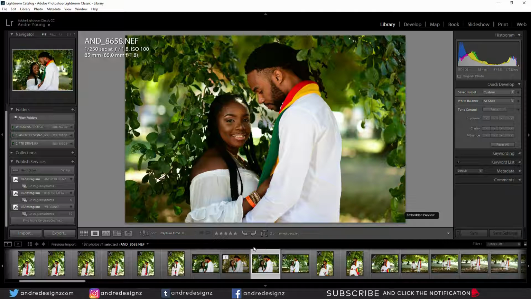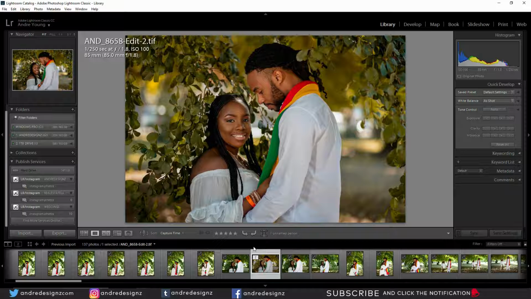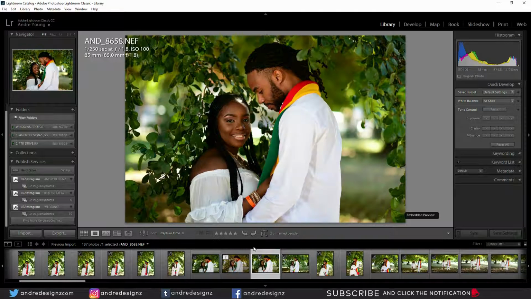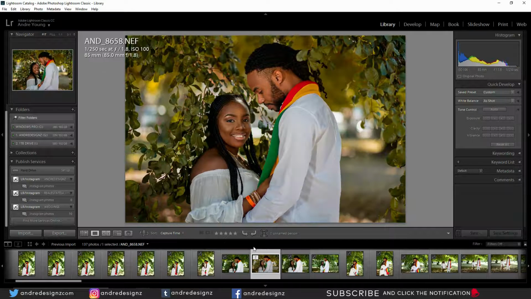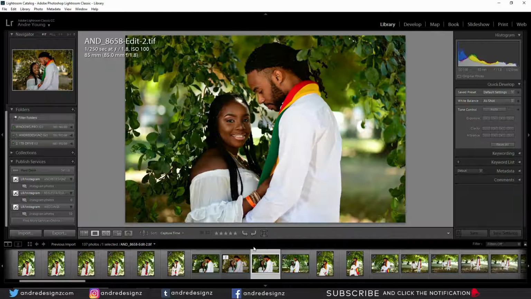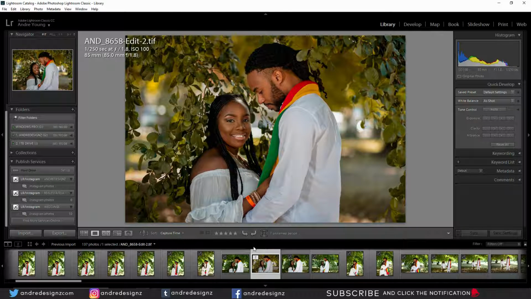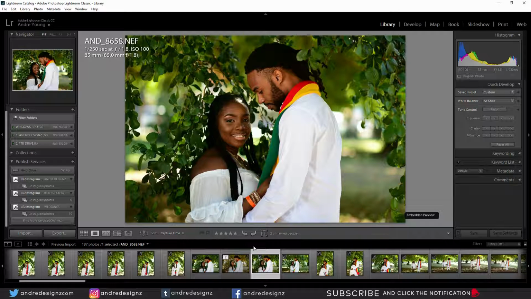So that's the before, that's the after. That's the before, that's the after. That's the before, that's the after. That's the before. Alright, so you get the idea.